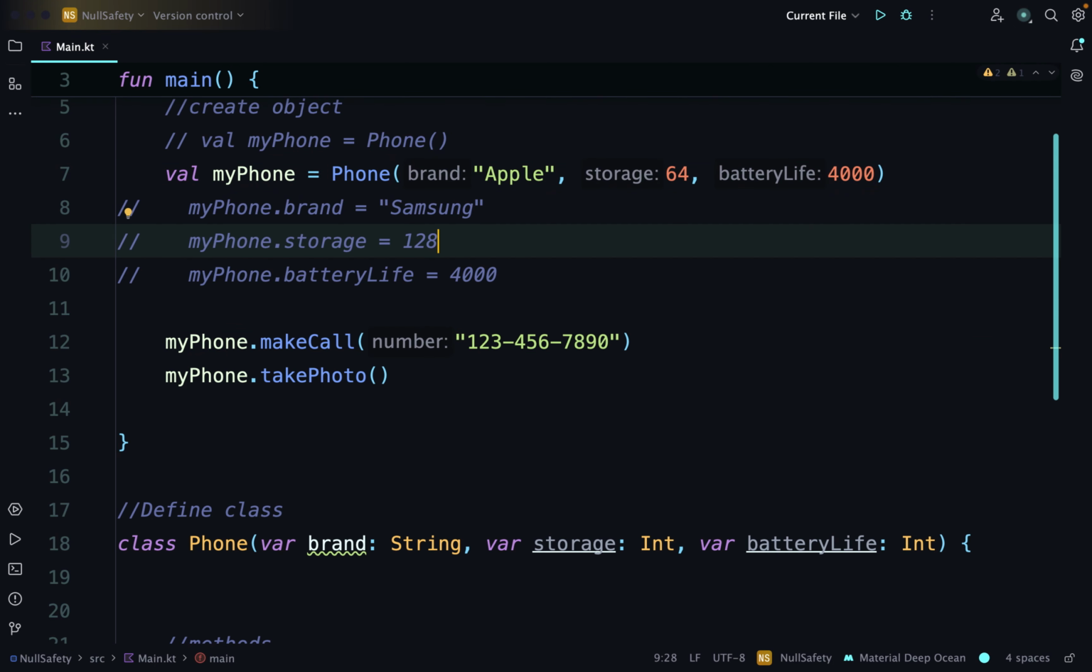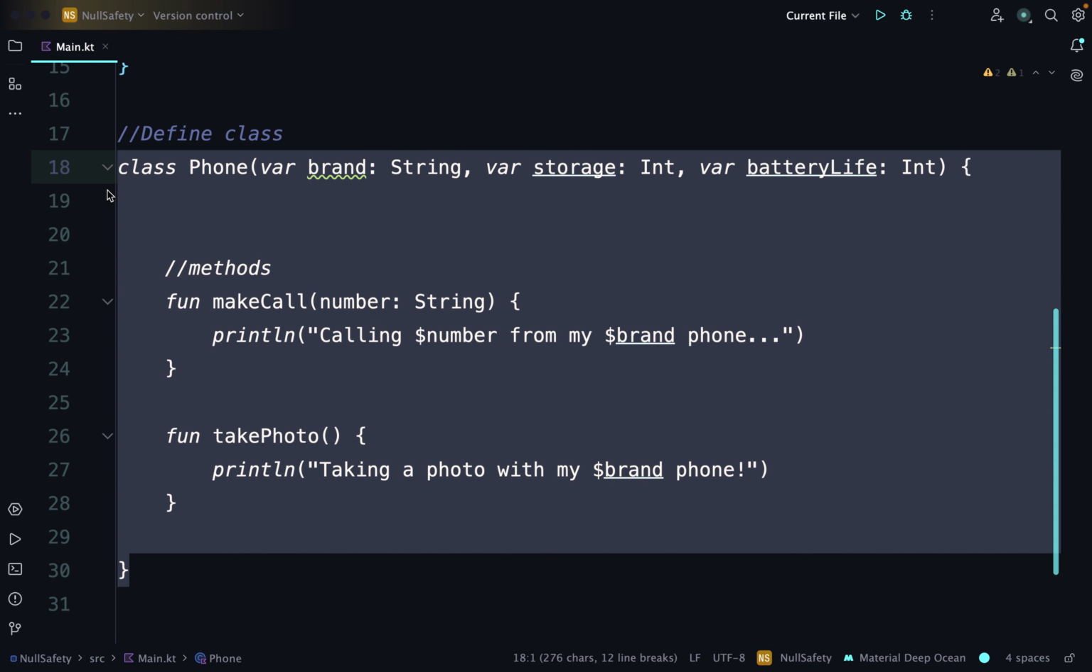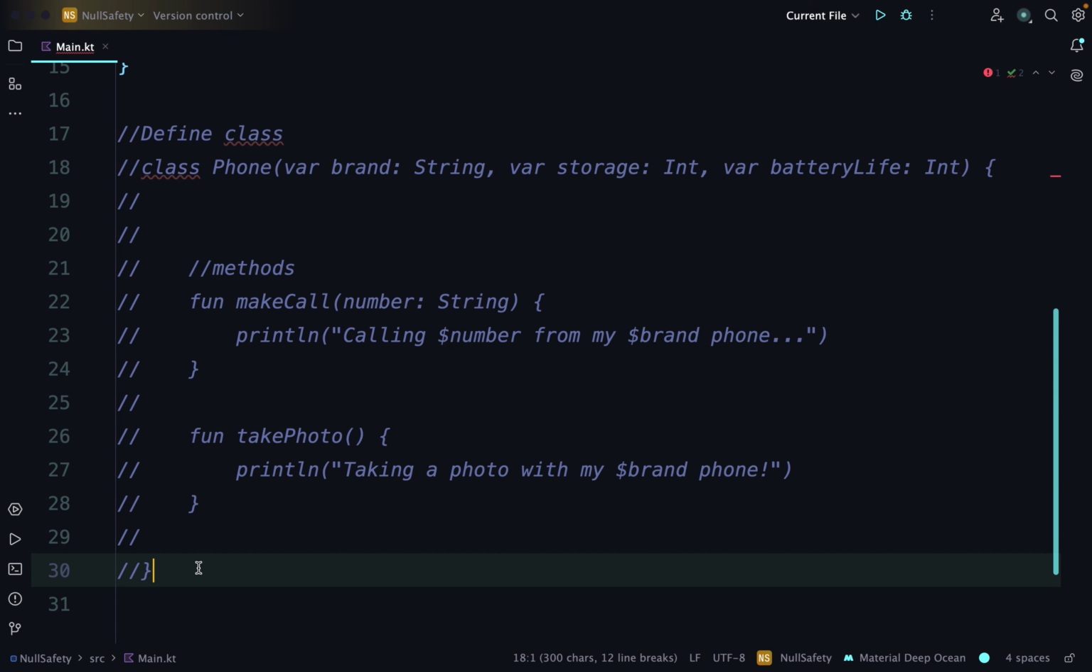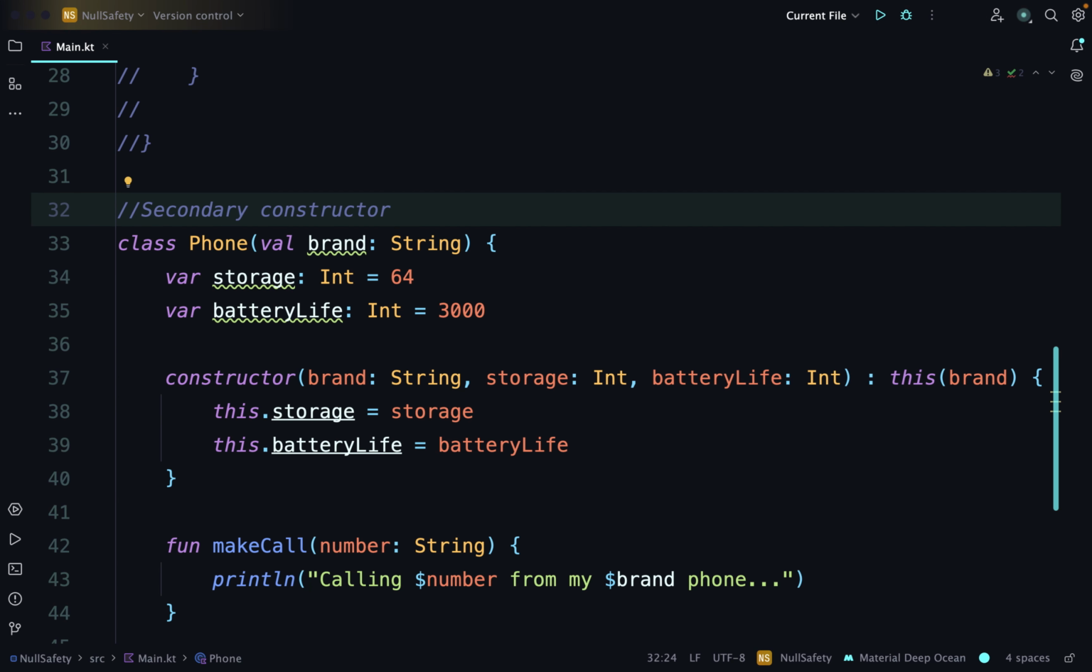So let's talk about secondary constructor. Kotlin also supports secondary constructors, which provide an alternative way to initialize objects. If you want to provide a simpler option like a phone that defaults to 64 gig storage capacity, you can use a secondary constructor. Let me comment this out and show you how to create a secondary constructor.